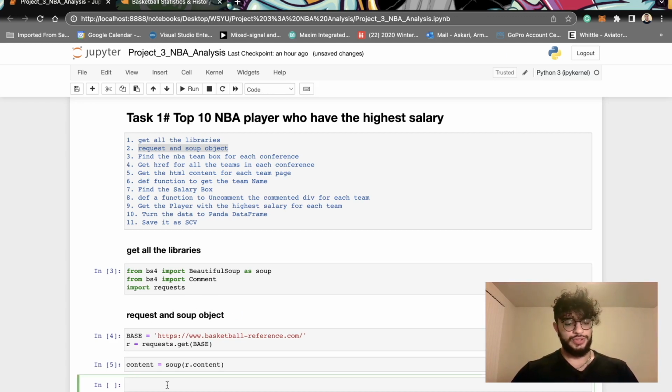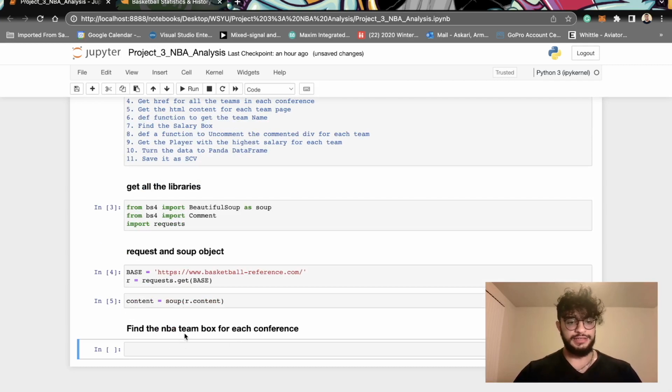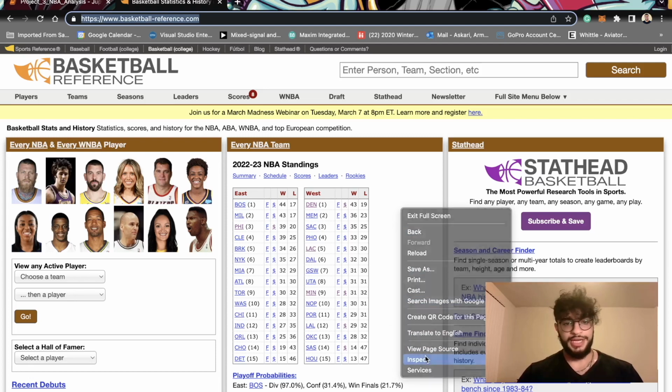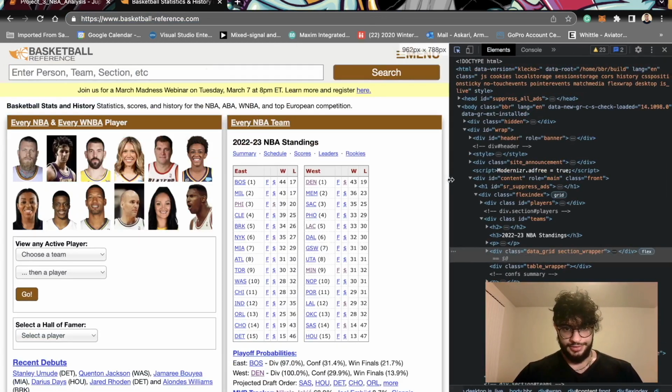The next thing we've got to do is find the NBA team box for each conference. Okay, so I'm going to copy paste that here as well. Boom, boom. Okay, find the NBA team box for each conference. So this is the NBA team box. And then we have two different tables. We have one for the West and we have one for the Eastern Conference. So what we want to do is find this table. We just do inspect.